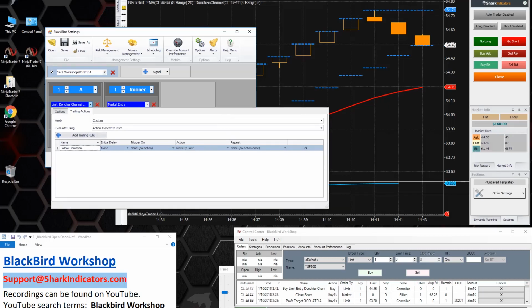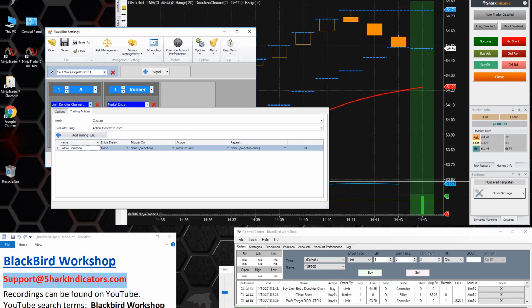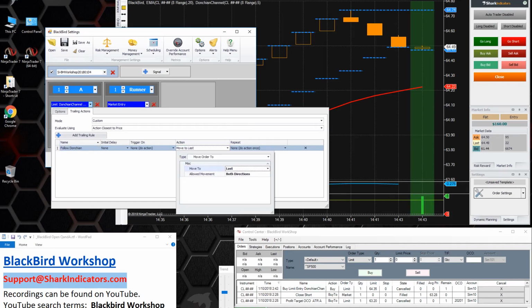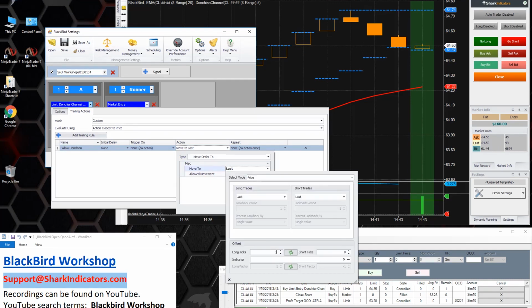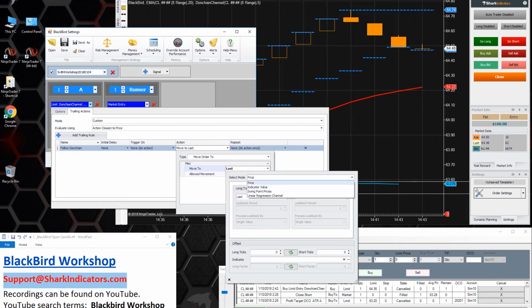So there's no delay. We want our limit order to follow the Donchian channel immediately. There's no triggering mechanism either. We're basically just going to start moving that order. We want that order to start moving and following the Donchian channel. So we're going to change the move to an indicator, right? The Donchian indicator, and hit the configure button.